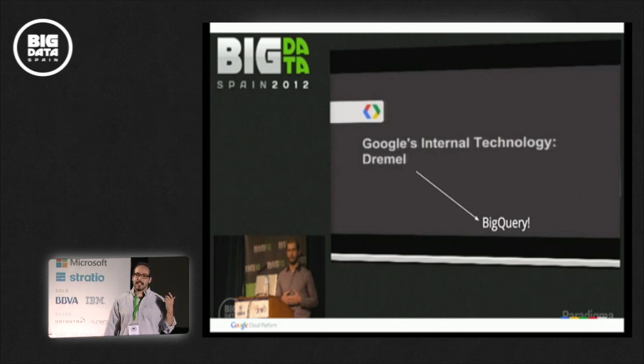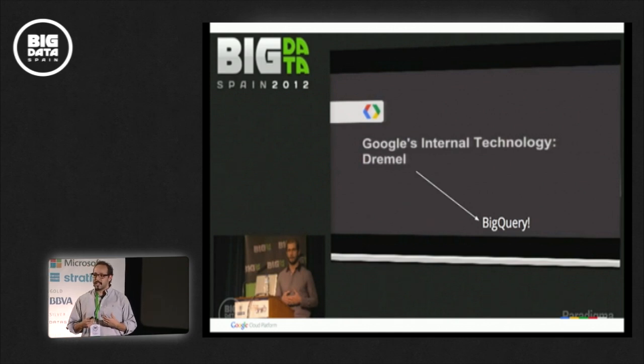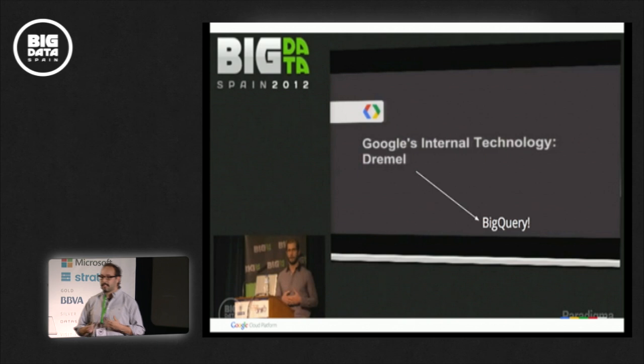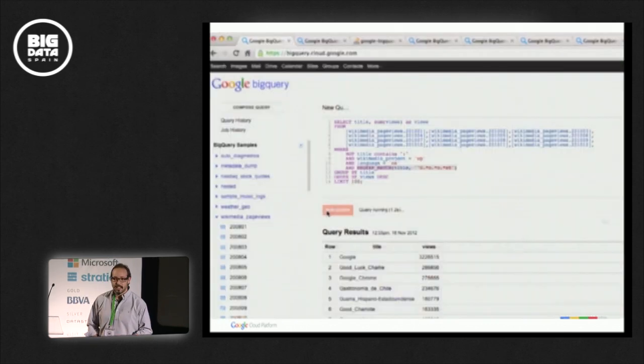And he introduced an important piece of Google technology. That's Dremel. Dremel is a technology, a paper that we released a couple of years ago that allows you to analyze terabytes of data, like really big pieces of data, in very few seconds. It's really impressive. To start, he gave a demo.